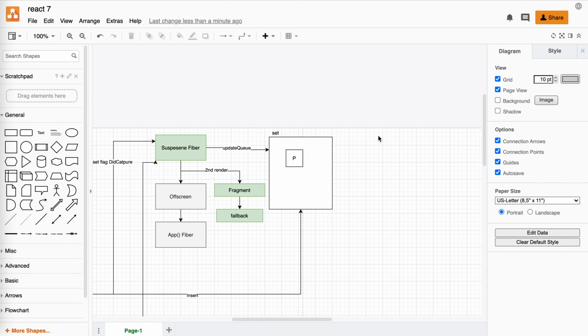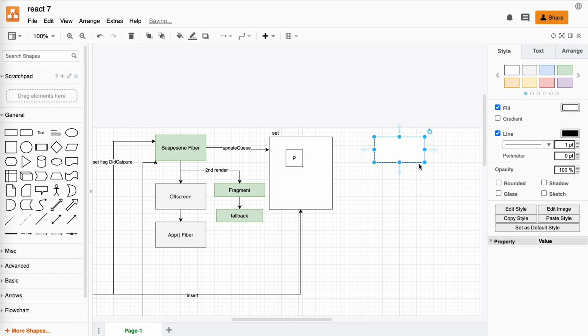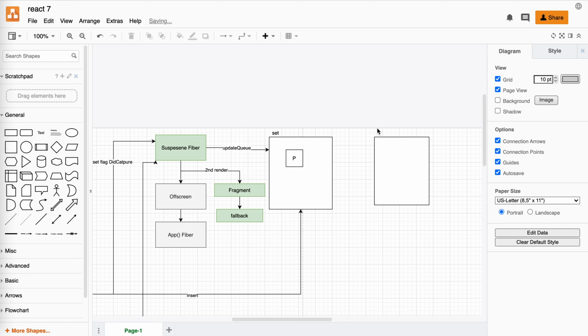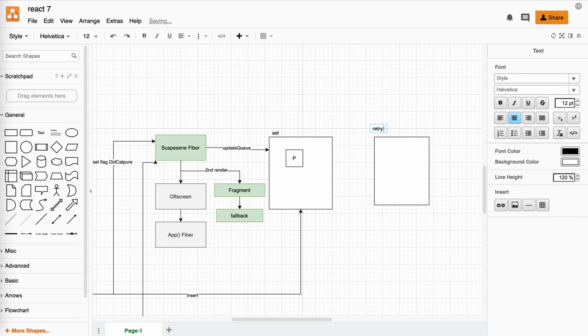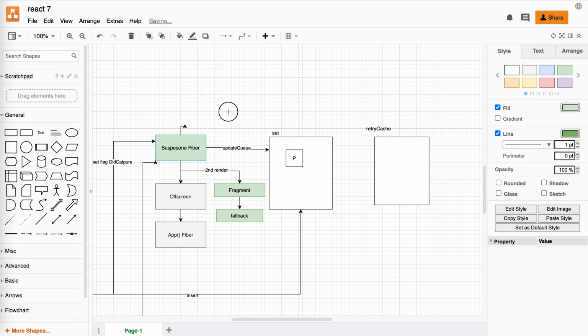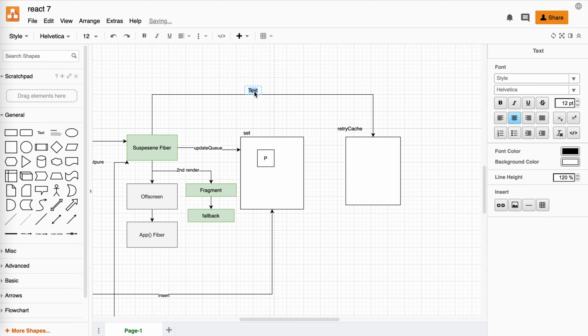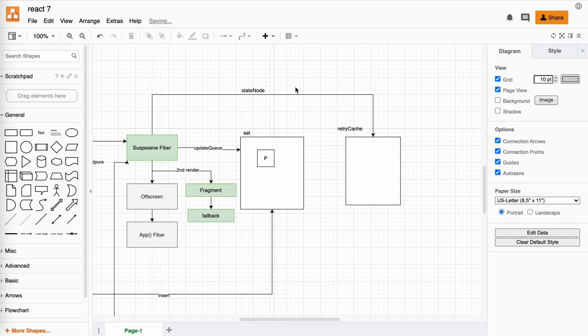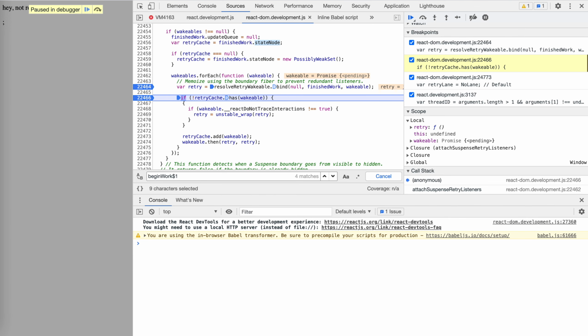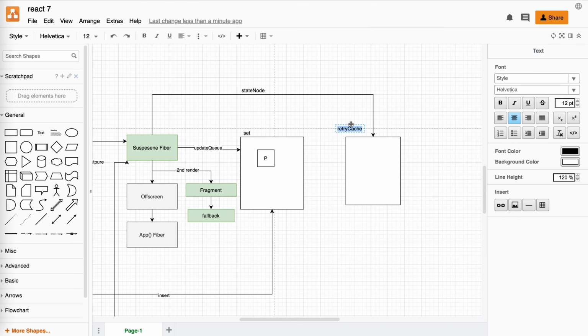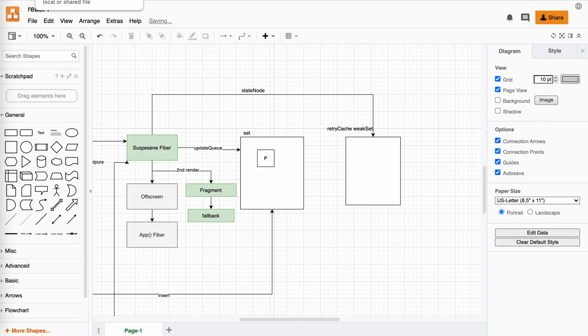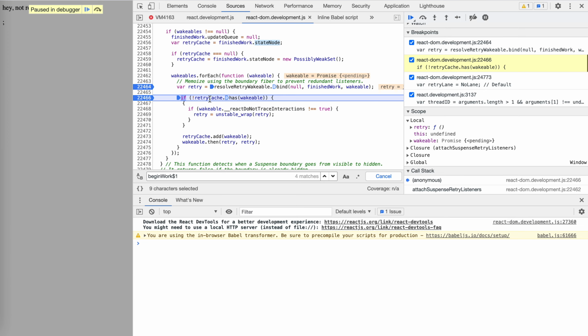Retry cache is also a weak set. Okay, this is retry cache, and let's connect it. This is state node. For a normal node, HTML node, the state node will be the HTML element. But for the suspense, there is no HTML element, so the state node will be pointing to the retry cache. Let's see what it is. It's actually a weak set. Weak set means when the element is recycled, it doesn't hold a strong reference to prevent garbage collection. If retry cache has it, fine; if it doesn't have it, then it will retry.